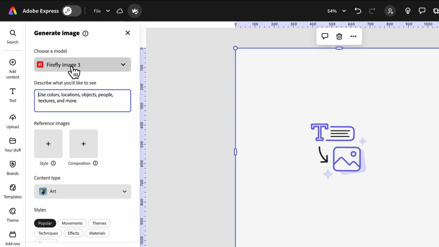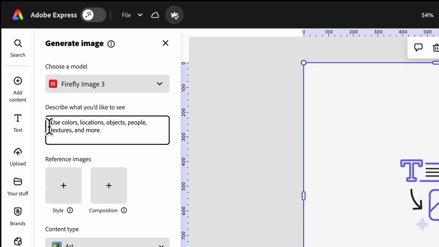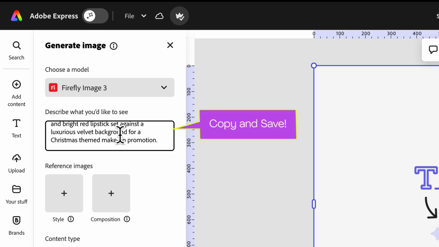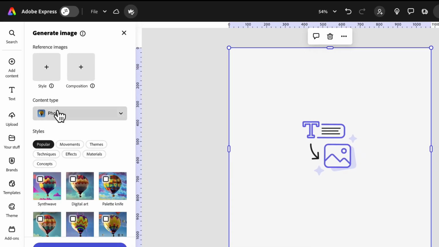So with Firefly selected, I now need to write a descriptive text prompt that will help turn my idea into a beautiful and polished image. So I'm going to try a sparkly diamond encrusted lipstick case and bright red lipstick set against a luxurious velvet background for a Christmas themed makeup promotion. And before we move on, make sure you copy and paste this prompt somewhere so that you can retrieve it later on. I'm going to go down, select my content type.